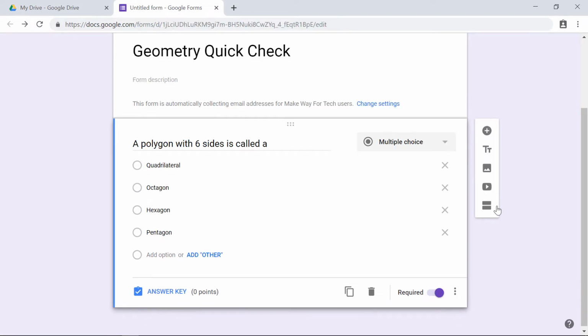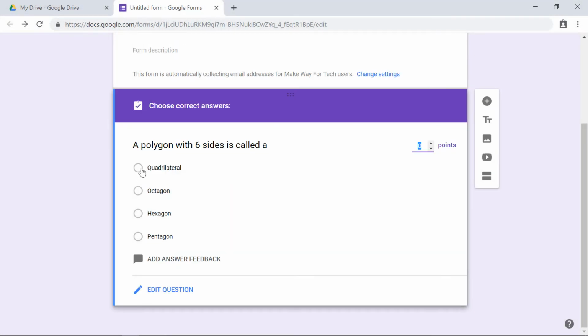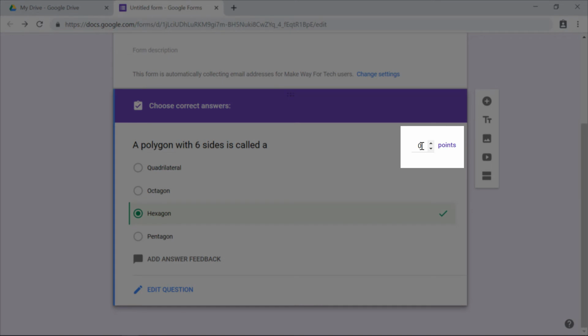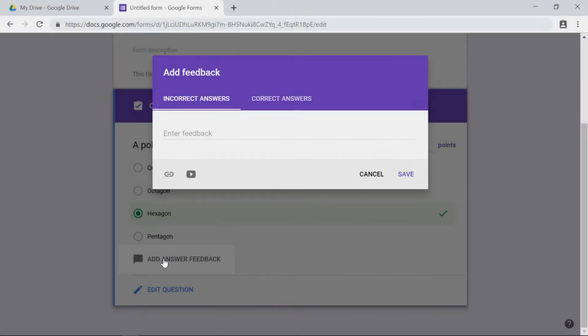After you have your question ready to go, you'll click on the word Answer key at the bottom of the question. You'll click the answer that you want your students to choose, so you'll click the correct answer. I'll click hexagon. Then on the right-hand side of the screen, I'm going to award this 1 point. This question will be worth 1 point. And then if you want, you can click on Add Answer Feedback.